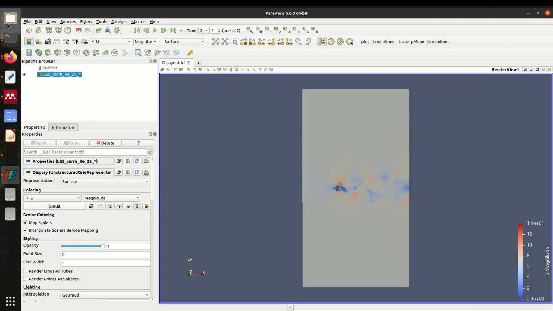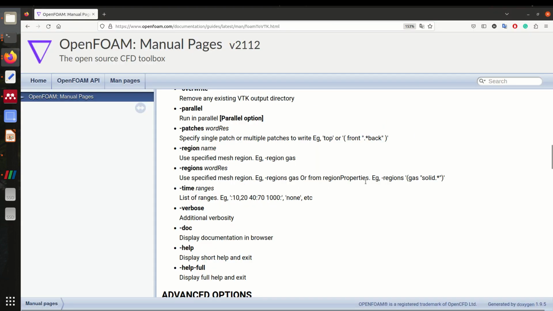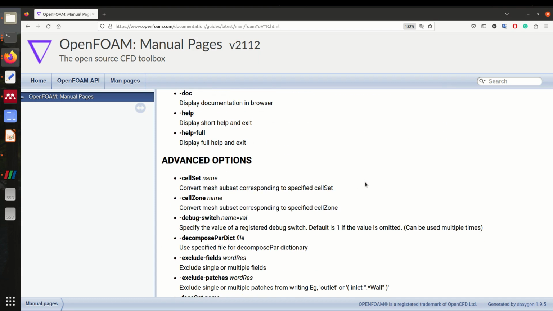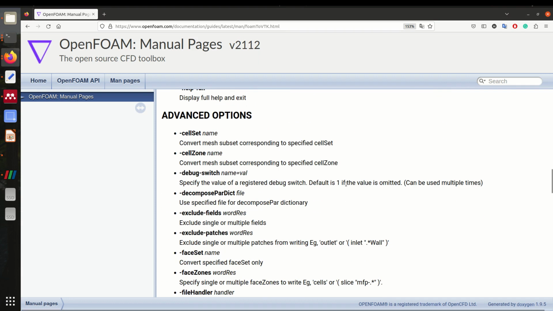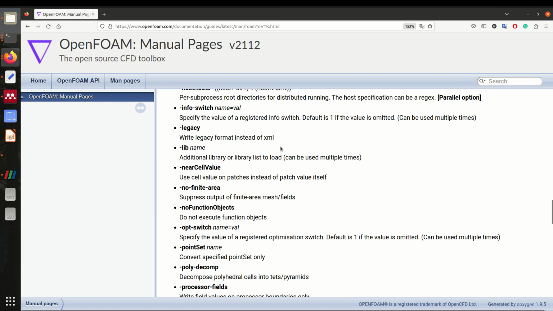Okay, so I think this is a very important and interesting feature to use when dealing with large cases in OpenFOAM. And also, if you want to dig more, there are the manual pages about OpenFOAM, and you have some advanced options that you can use depending on your need.